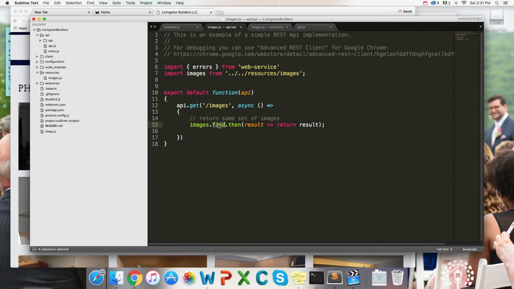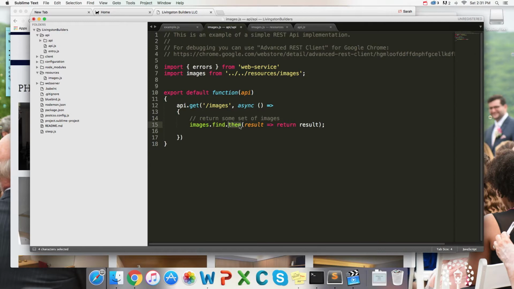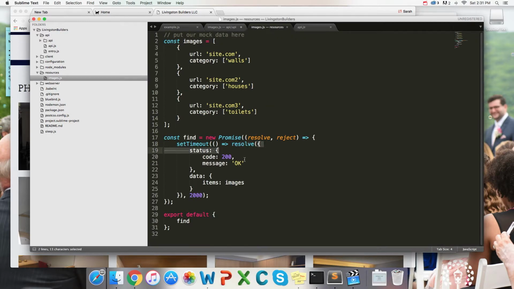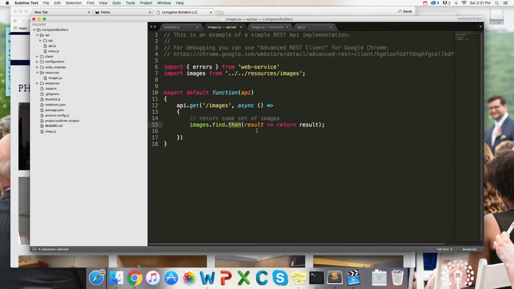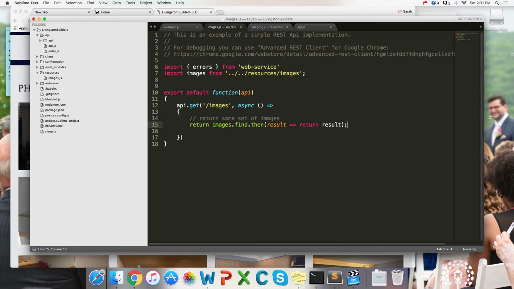So images.find, we're calling this, which is a promise. Then means when the promise is resolved, we're going to send back this structure into result, and then we're returning result. So I think this will work. We might have to return this too, not entirely sure. We'll find out. This seems better to me, but I don't know what's right. So anyway, when we go get images, we're going to do this.